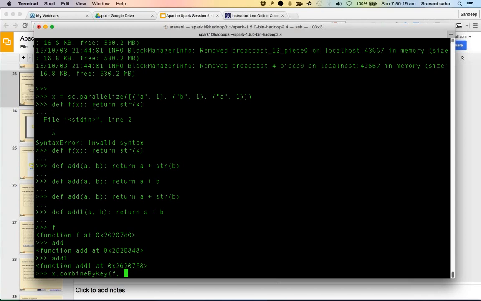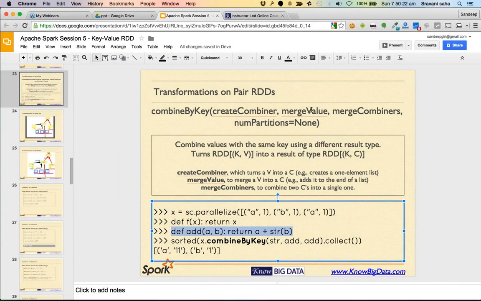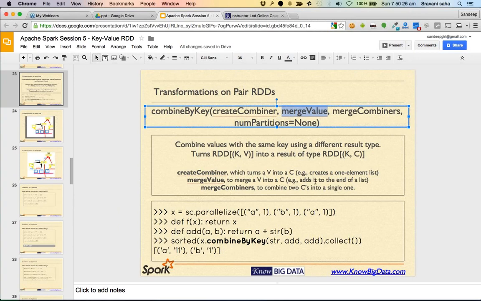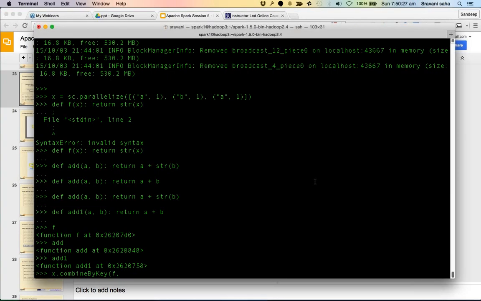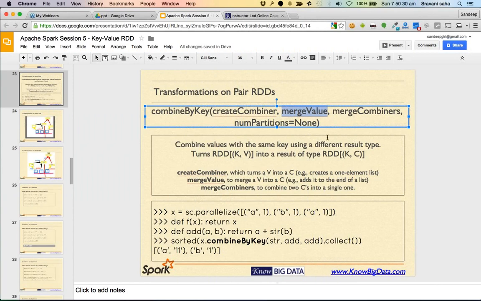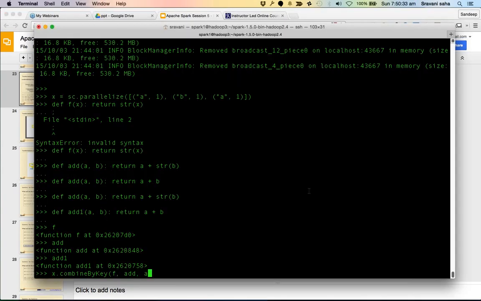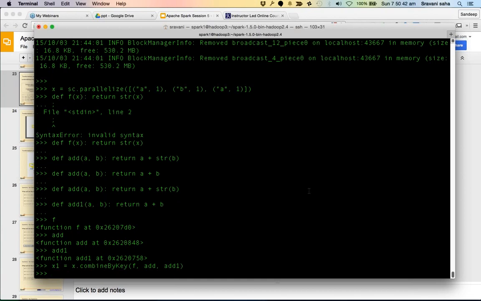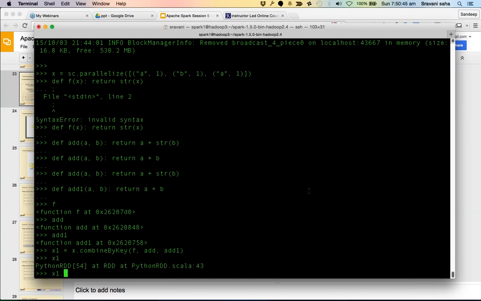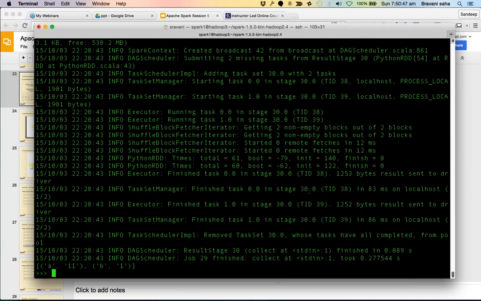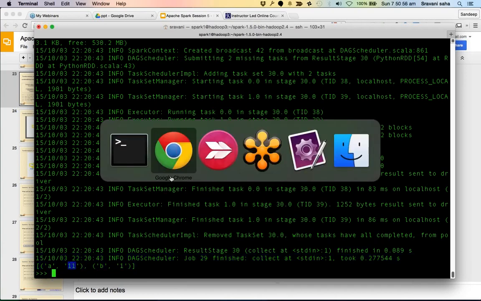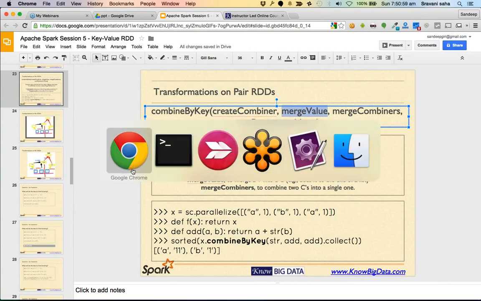First is f, the create combiner. Then merge value, which merges v and c into a new one, which is add. The third one combines two c's, which is add1, and we'll talk about the partitions later. A new RDD is being created out of it. x1.collect. You can see that the values have been concatenated. Of course, since our function did not put a comma in between while adding things, we got this.